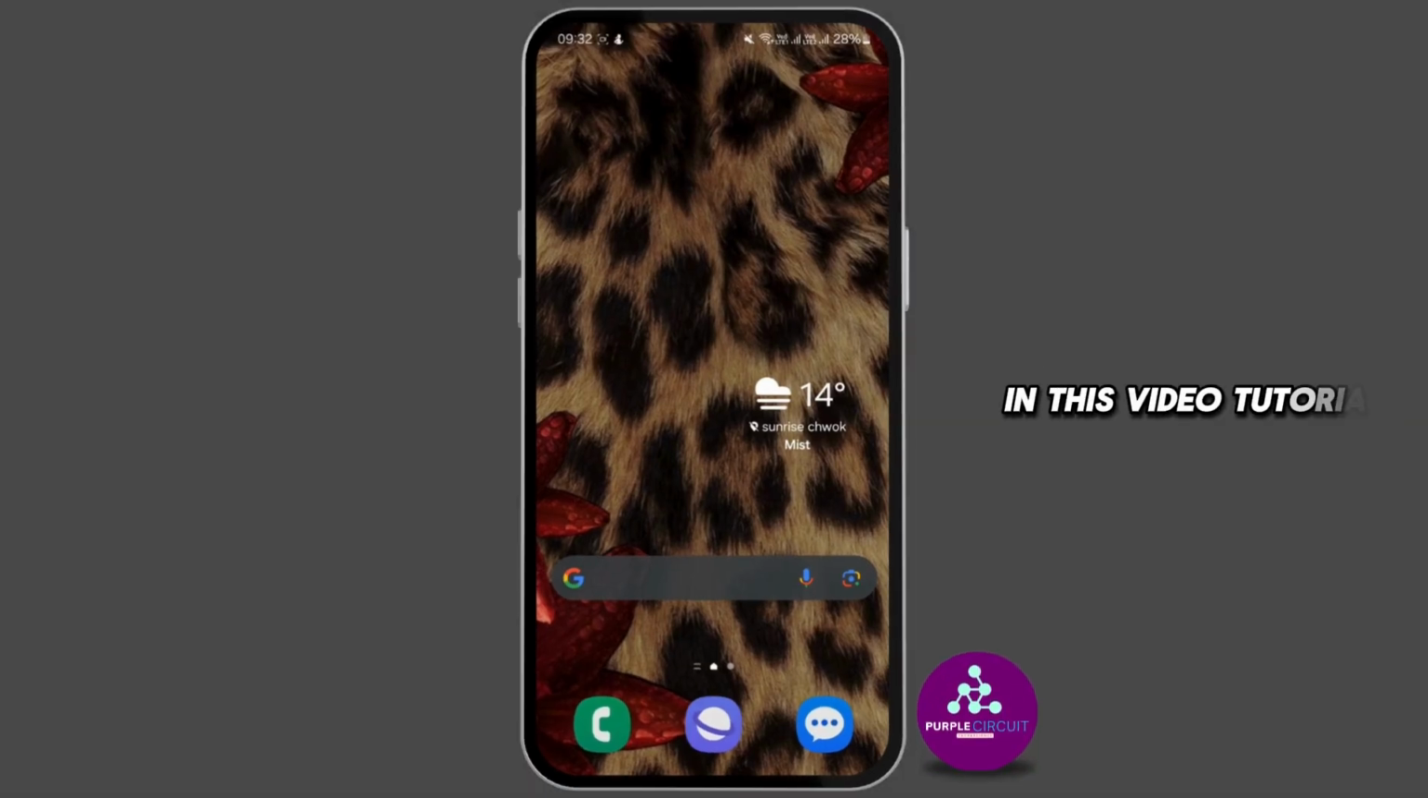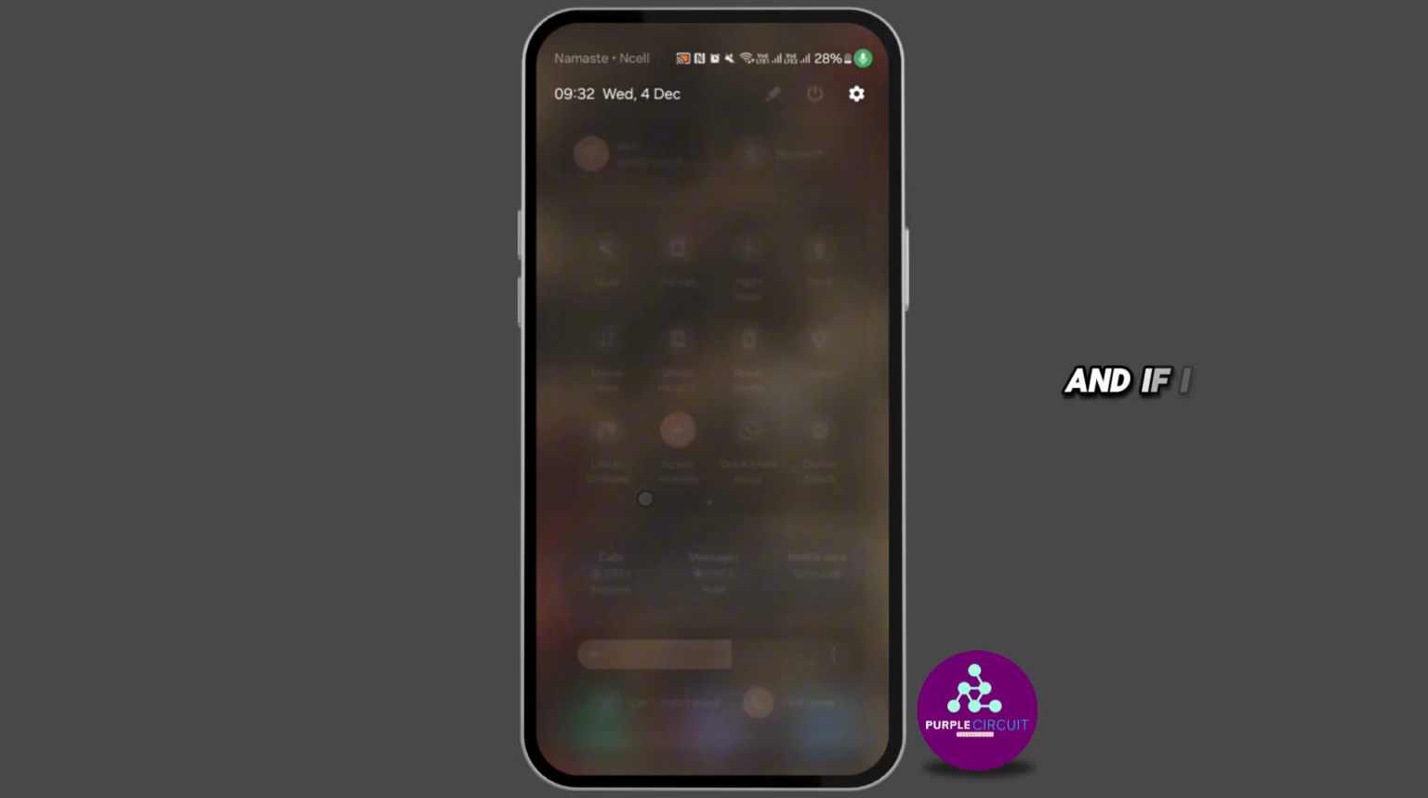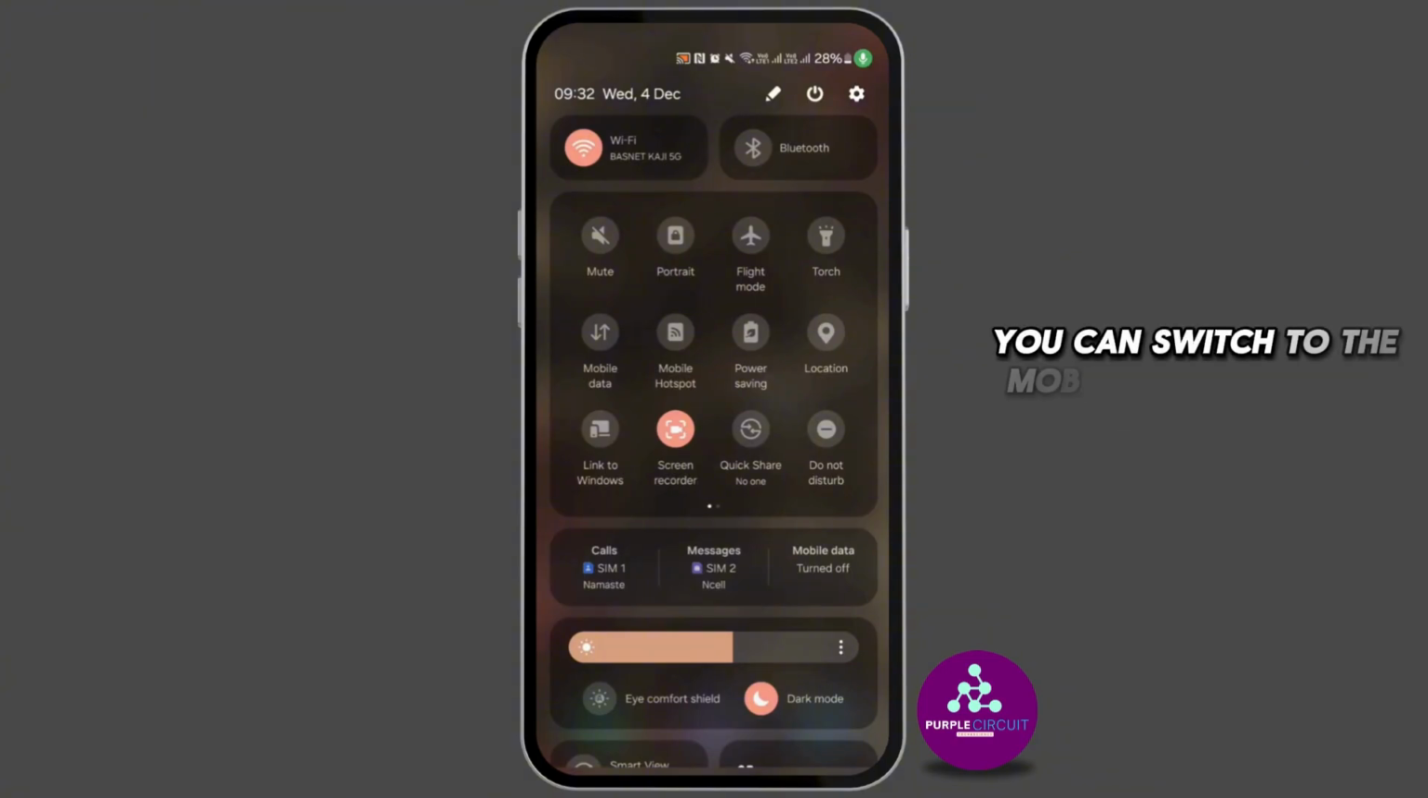In this video tutorial, we'll guide you on how to fix the issues with the Frontier Airlines app not working. So now let's get started. First of all, you have to make sure that your internet connection is stable. And if it's not working, you can switch to the mobile data and then switch back again to Wi-Fi.